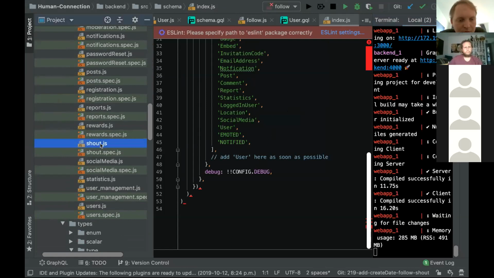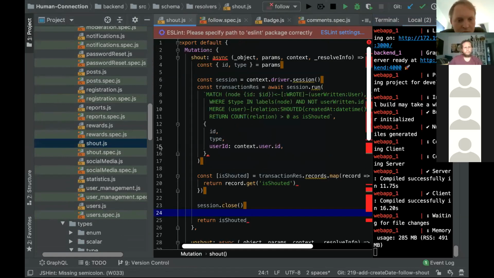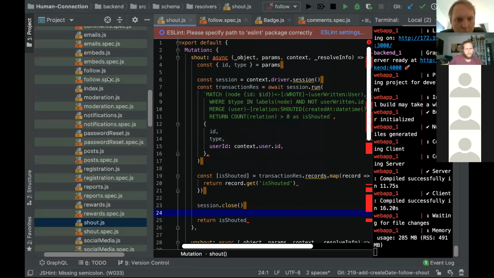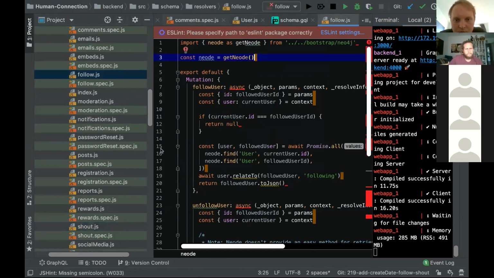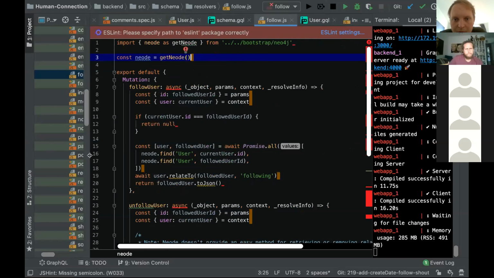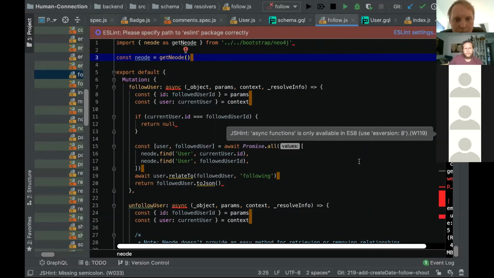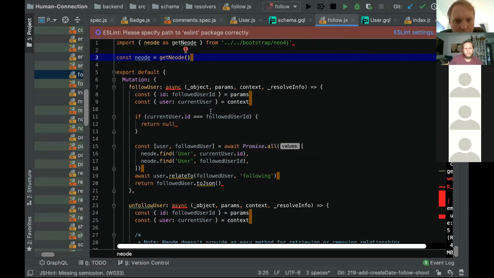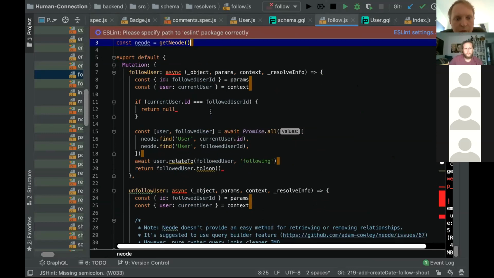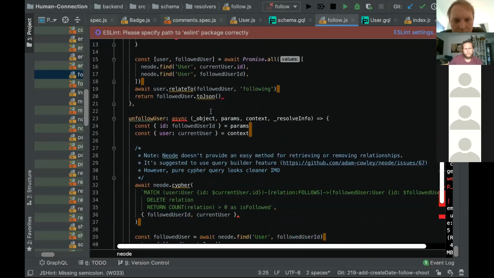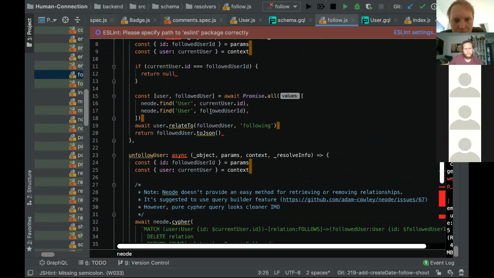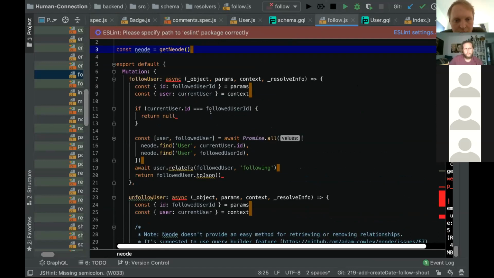So let me open Shout. Before I open Shout, let me get back to follow. I have some questions. So we have two mutations: follow user and unfollow user. Why in the unfollow user are we using Cypher, and in the follow user we are using Neode?